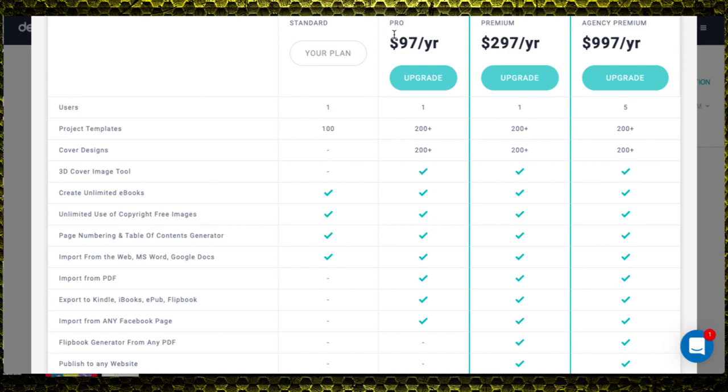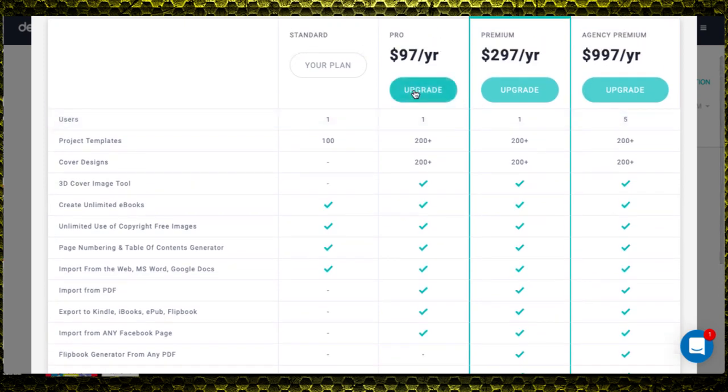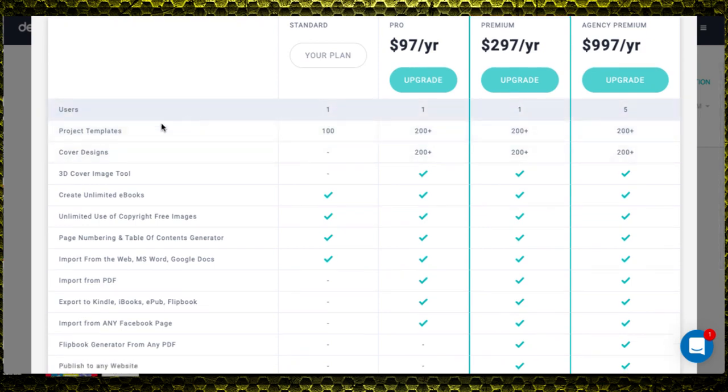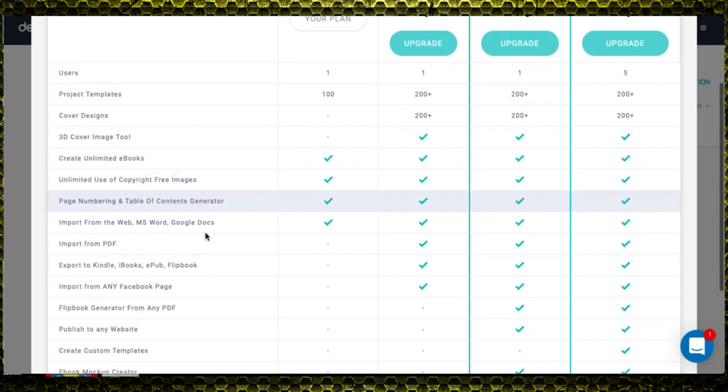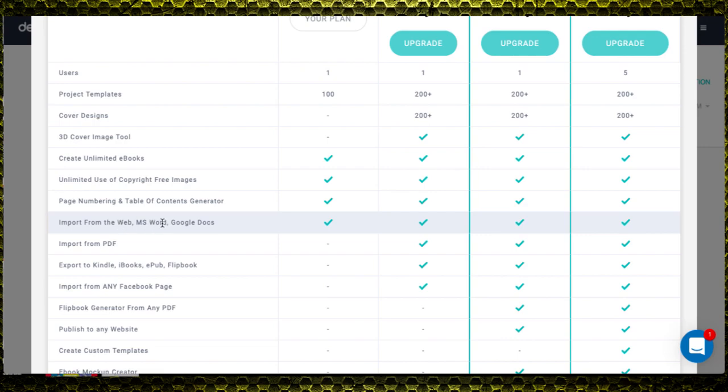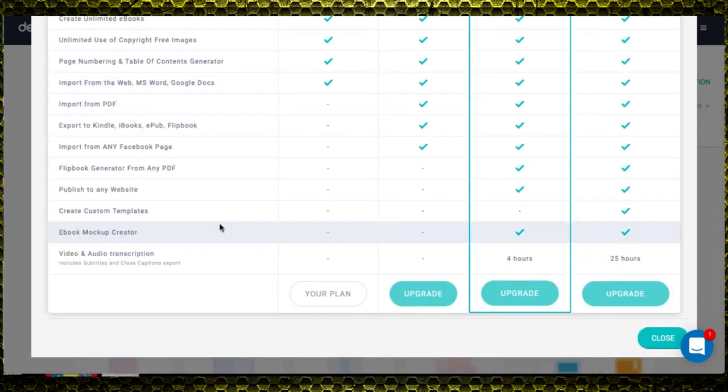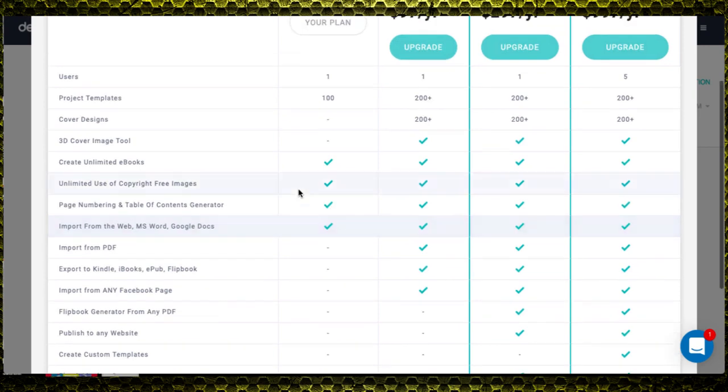You can have a pro license, a premium license, and then some kind of agency premium license. Now, the standard is 100 project templates, 1 user, create unlimited ebooks, unlimited use of copyright-free images, page numbering and table of contents, import from web, Microsoft Word, and Google Docs. So you can see there that there's some limited functionality there.